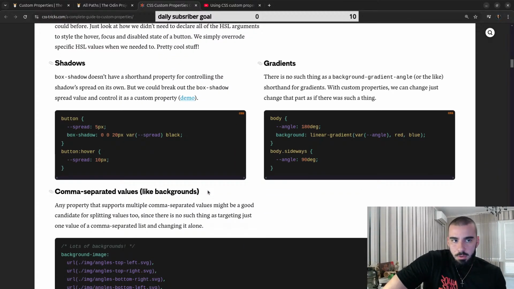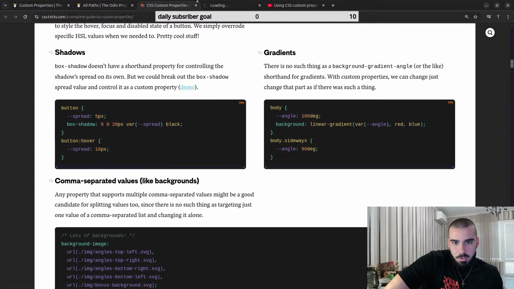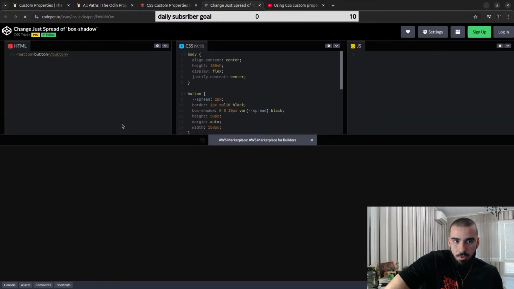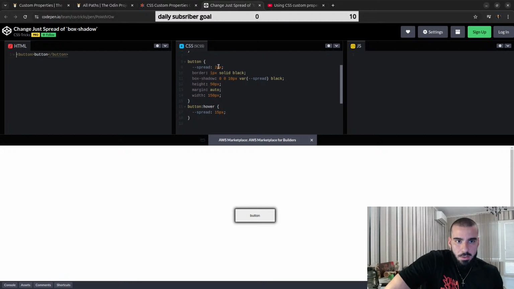So we can do this in shadows and gradients as well. Box shadow doesn't have a shorthand property for controlling the shadow spread on its own, but we could break out the box shadow spread value and control it as a custom property. Alright, so here's a demo. It's again with hover, and we change the spread on hover. When we hover, the spread changes. The spread is set right here in this custom property, but when we hover over it, we override the spread, and then when we are not hovered, it's back to default.